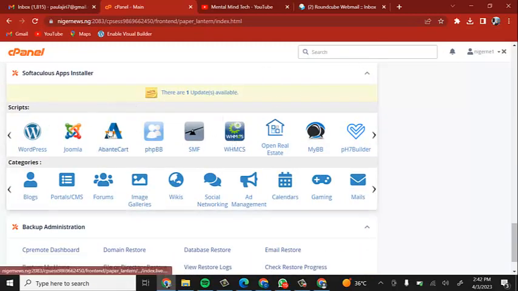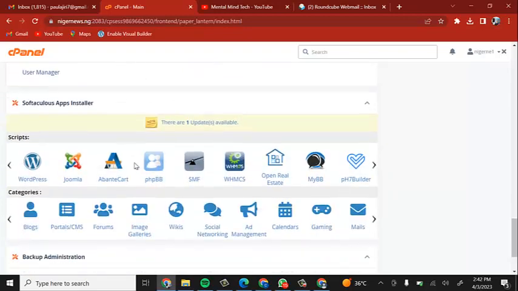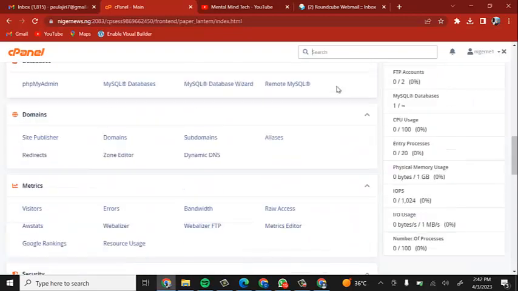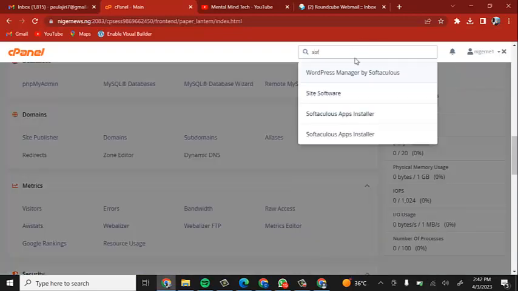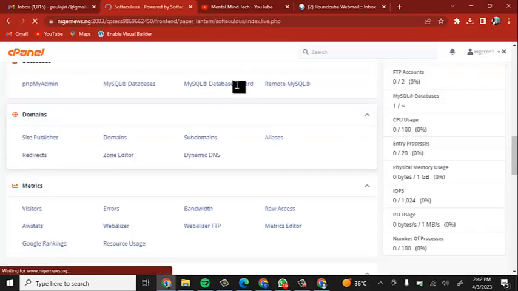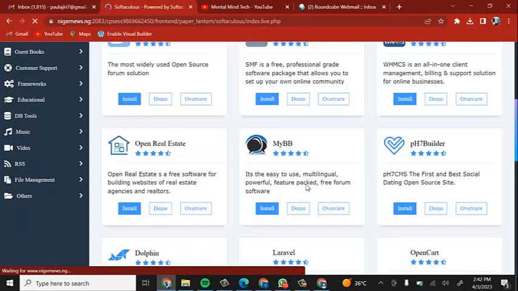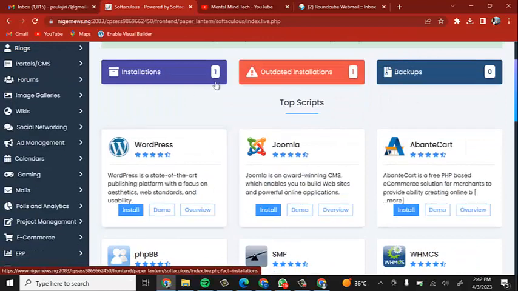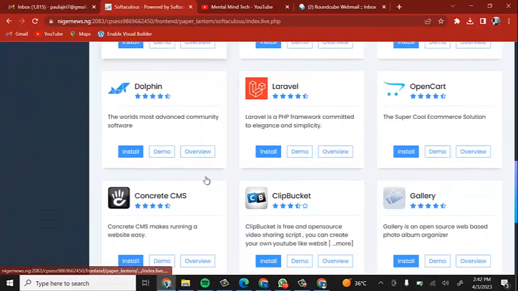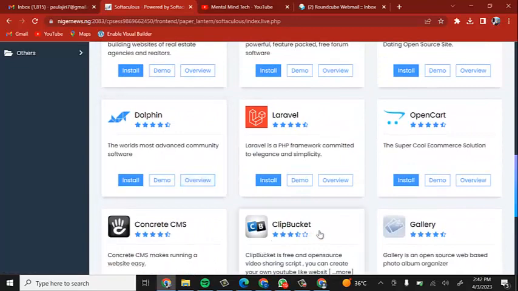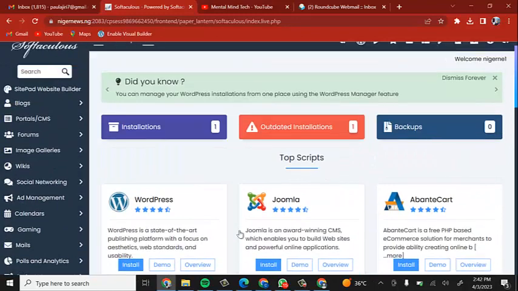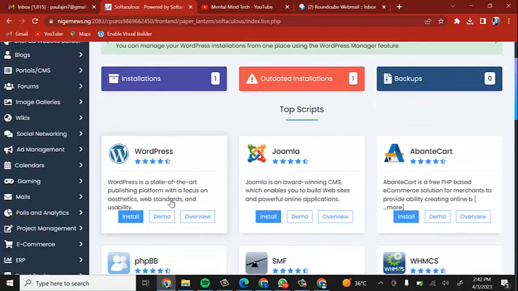So if you are looking for an app or a software on your cPanel, you either scroll through like this or you come over to the search bar and type in what you are looking for. So we're just going to go over to Softaculous apps installer, and this is it right here. And we have one installation already. So that's on WordPress. So here there are various website builders. We have Clickbucket, Gallery, Concrete CMS, Dolphin, Open Real Estate, and all of that. But the one which is majorly used is WordPress, because WordPress is actually the most powerful software.